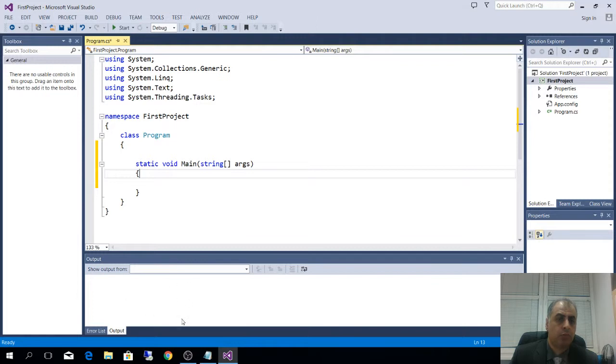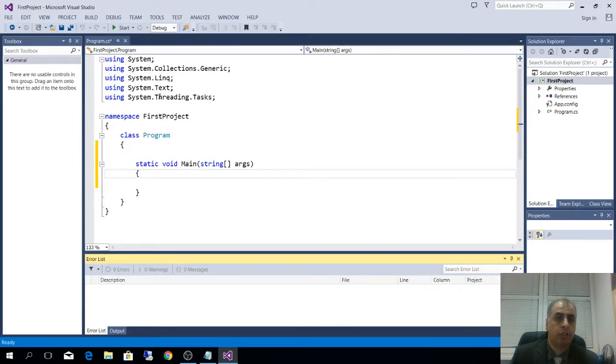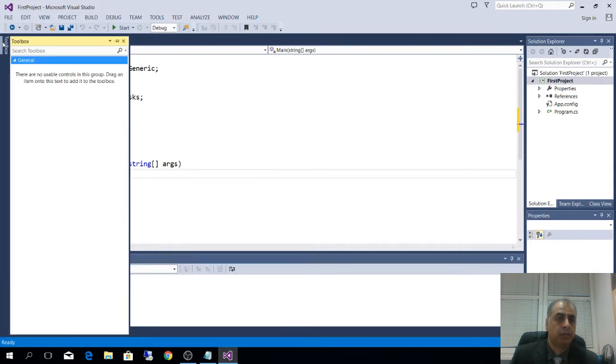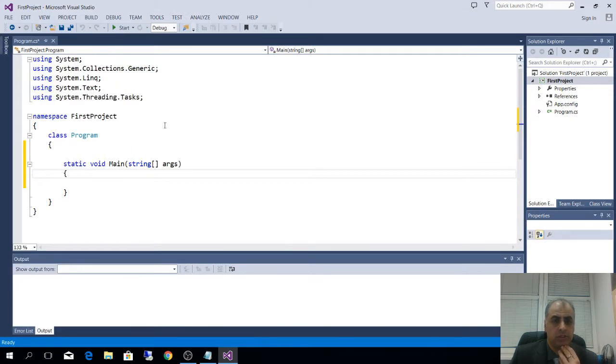And this output part, the output that we are going to show is seen here. Again, here at the bottom we have error list. If our program has some errors, we are going to see those errors here. What else? This toolbox, we don't need to pin here, so we can just auto hide. This toolbox, especially for Windows form application, we need.